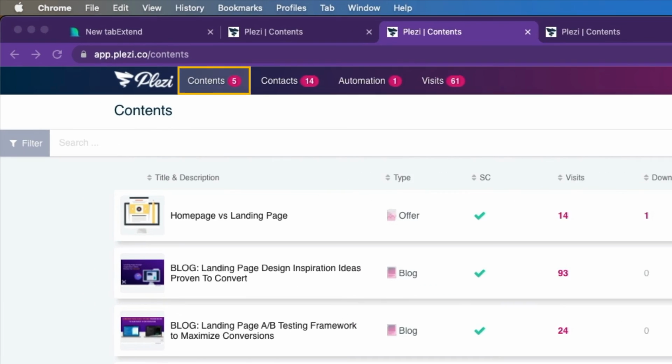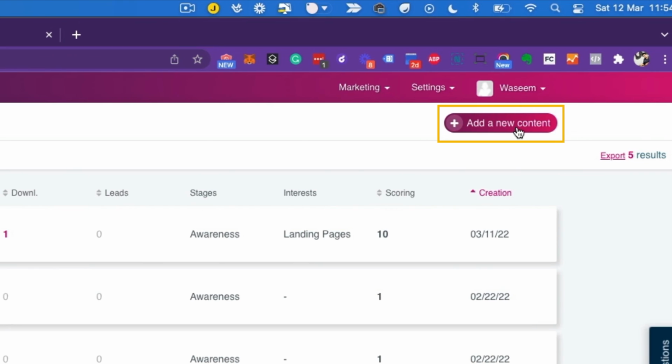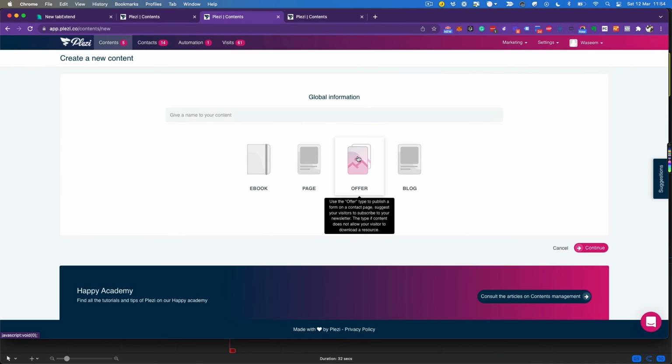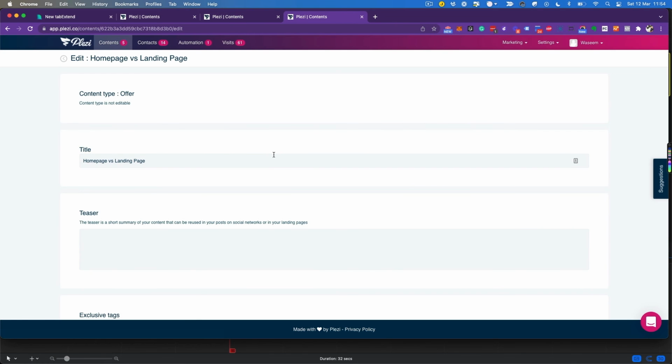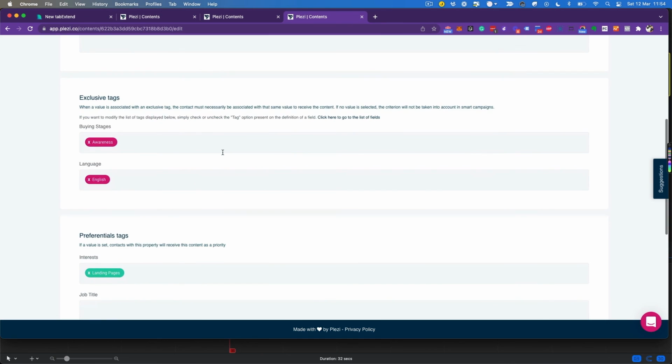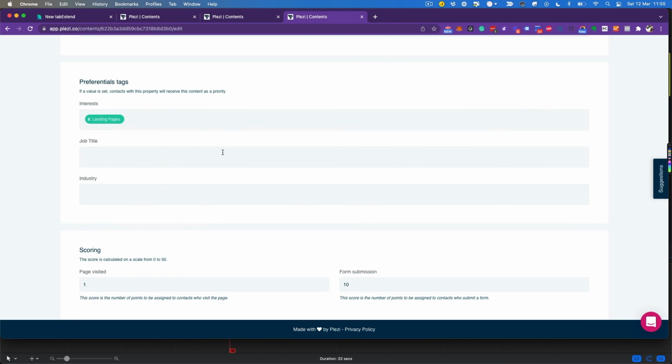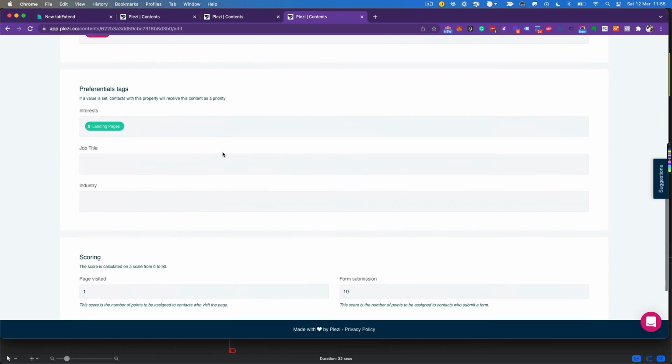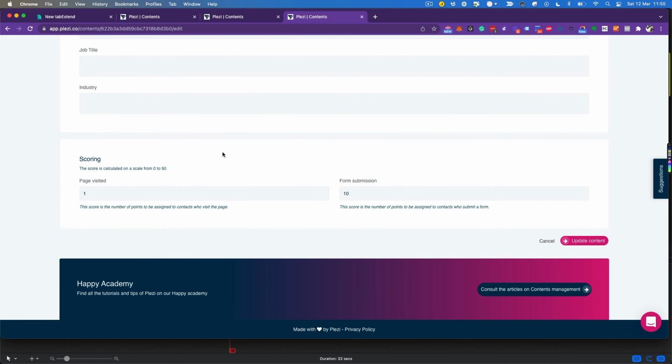Head over to Plezi and click Contents. Click Add a New Content. Here we're going to choose an offer type and give it a name. Just like last time, we have to add some more information, for example, define the exclusive tags and the preferential tags. I hope now you're clear with how these tags work.